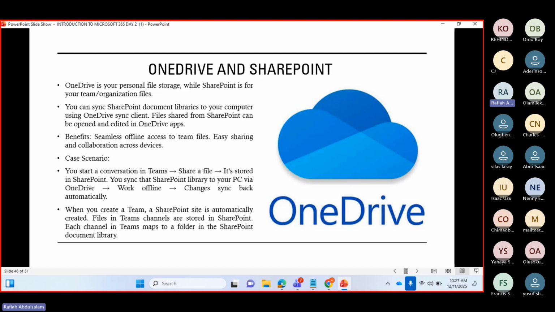Now, we're looking at a case scenario where you get to use your OneDrive and your SharePoint. Say within Teams, you can share a file and you know that file is automatically saved to your SharePoint site. Every team that you create has a SharePoint site attached to it. And say you're offline, you can work on those files and whatever changes you make automatically get synced once you get back online. So that's just it with OneDrive and SharePoint.